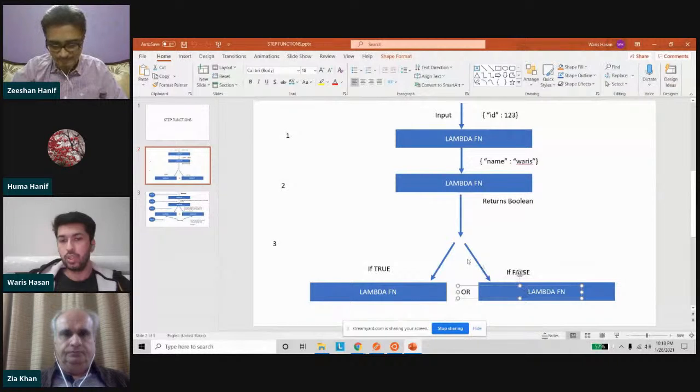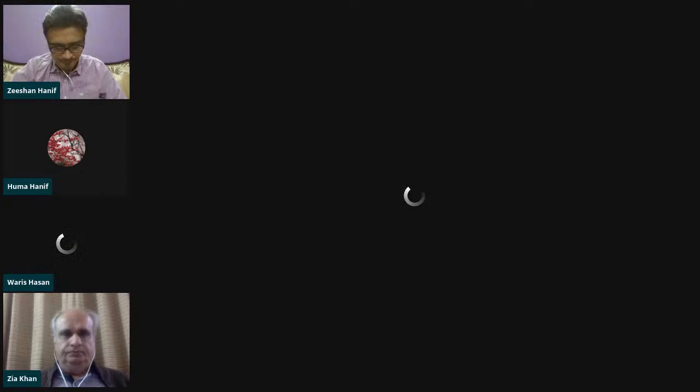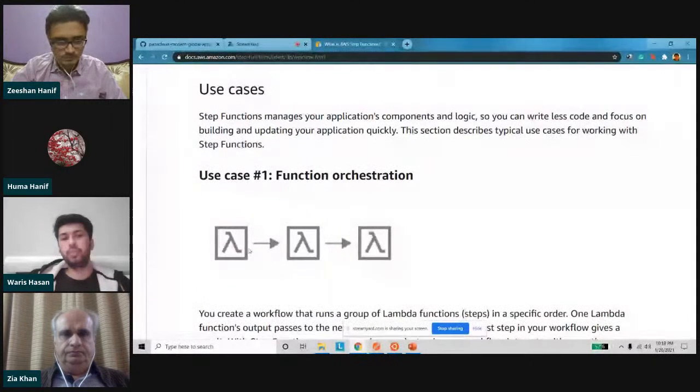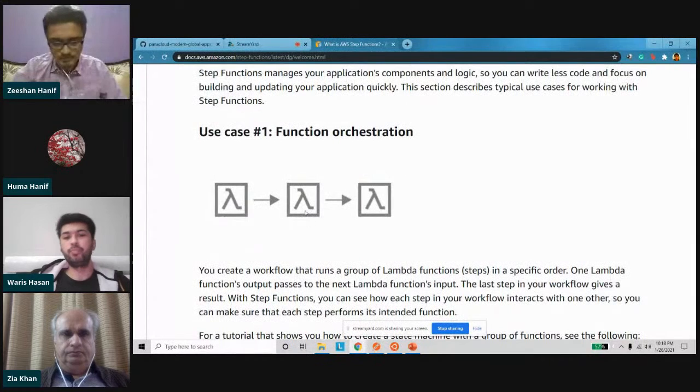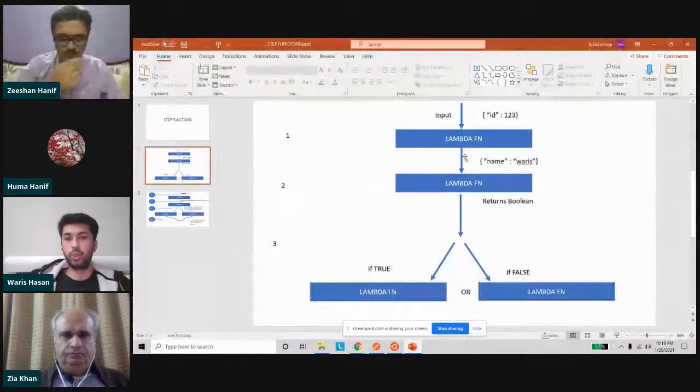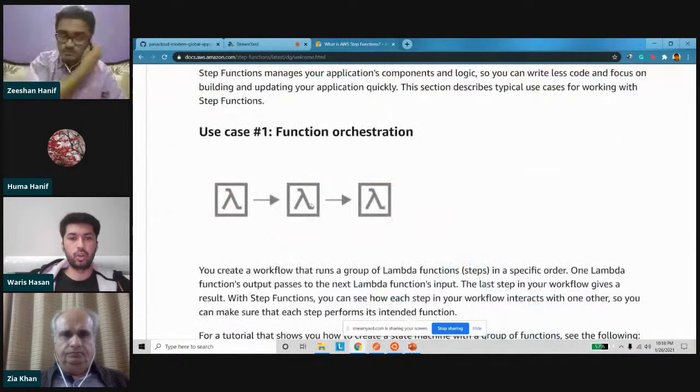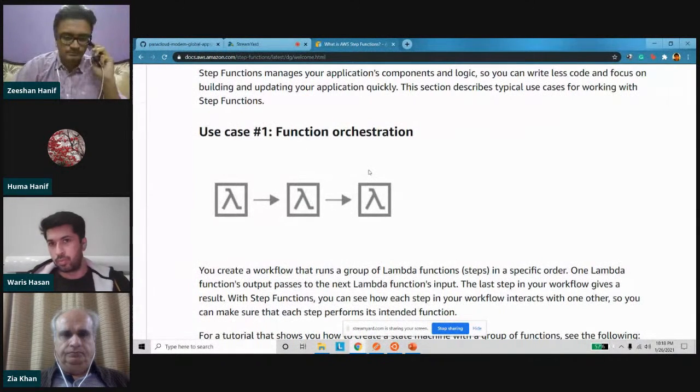In step functions, right? So basically, the bottom line cases. So this is the first use case in which they are just making a chain of step functions, just like I showed you over here, what we were doing over here. So basically, this lambda function would take an input, it would do some processing, it would return something, that would be passed to this lambda function, it would return something, then the value returned by this lambda function would be.